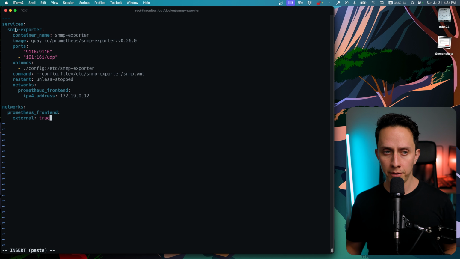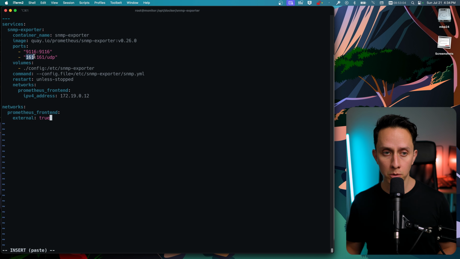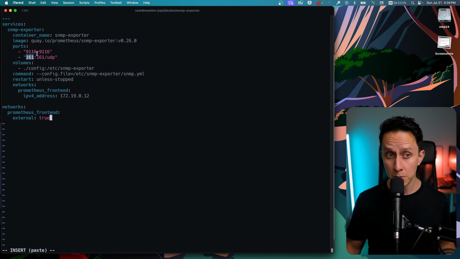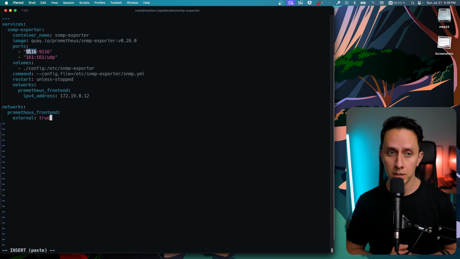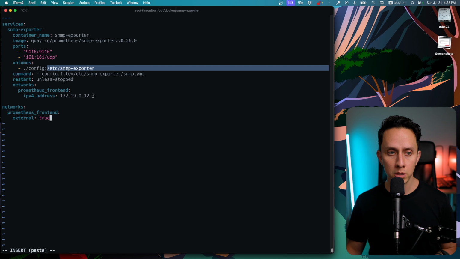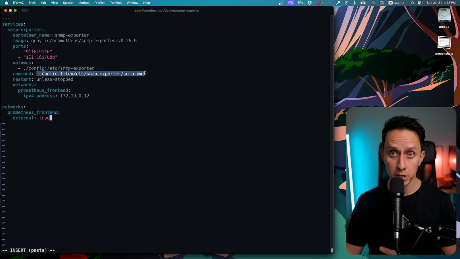The service that we have here is snmp-exporter, with container name snmp-exporter. The image that we're using is version 26. As for the ports that we need to expose, 161 is the port that is being used for SNMP, and 9116 is the web port for the web UI of the SNMP exporter. We're mounting one volume for the configuration, so this is ./config, and we're mounting it on /etc/snmp_exporter. We're also specifying a command here, and we're just telling it where to look for the SNMP configuration. This is a configuration that we're going to generate in the next step.